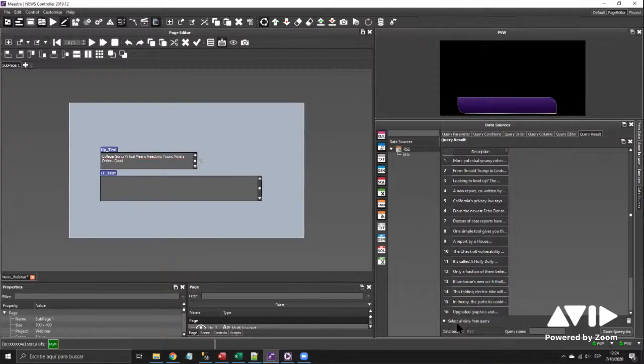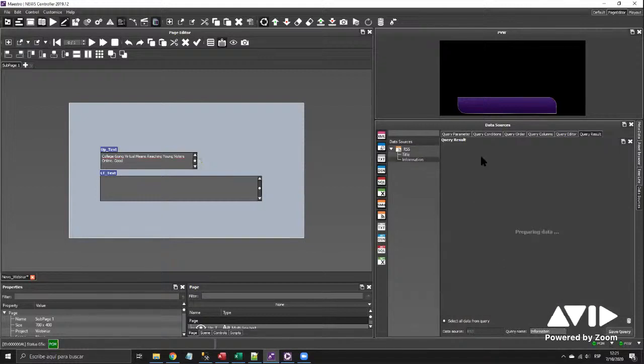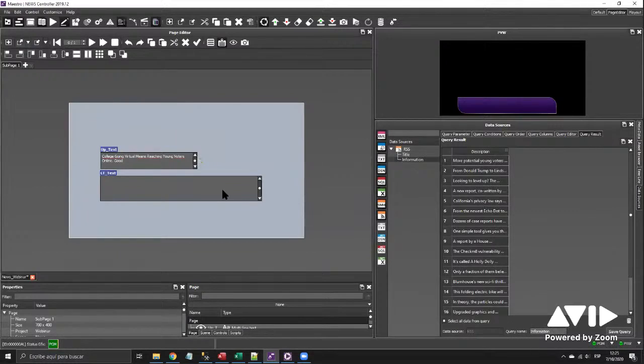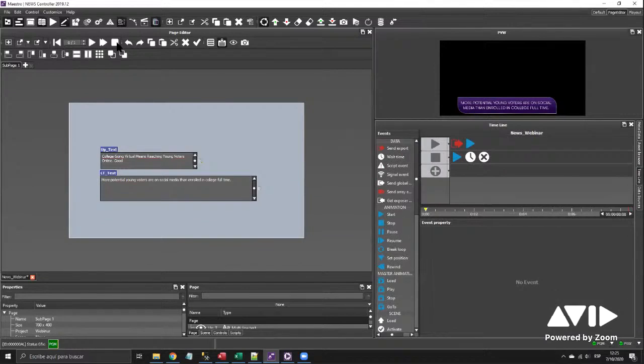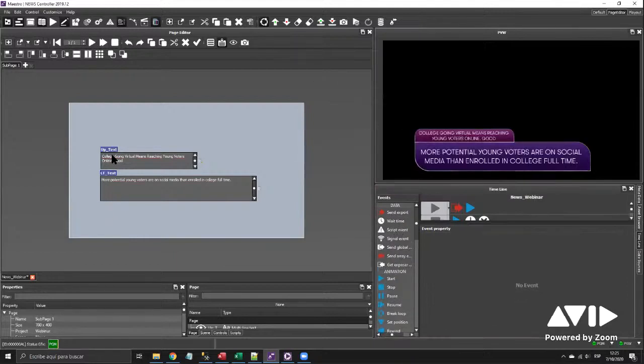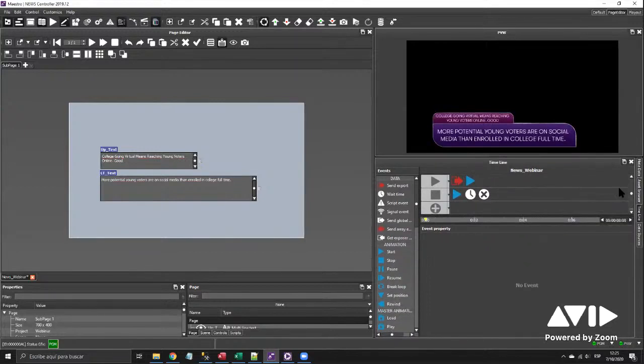I have select everything, select all data from query, and I will save it as information, let's say. And I will select everything from here. Now, when I go to my timeline, I play the page, and you can see here, let me just expand a little, I have the title in here, and I have the information down here. What I want to do is make it go from this news to the next one, and then to the next one, and then to the next one.